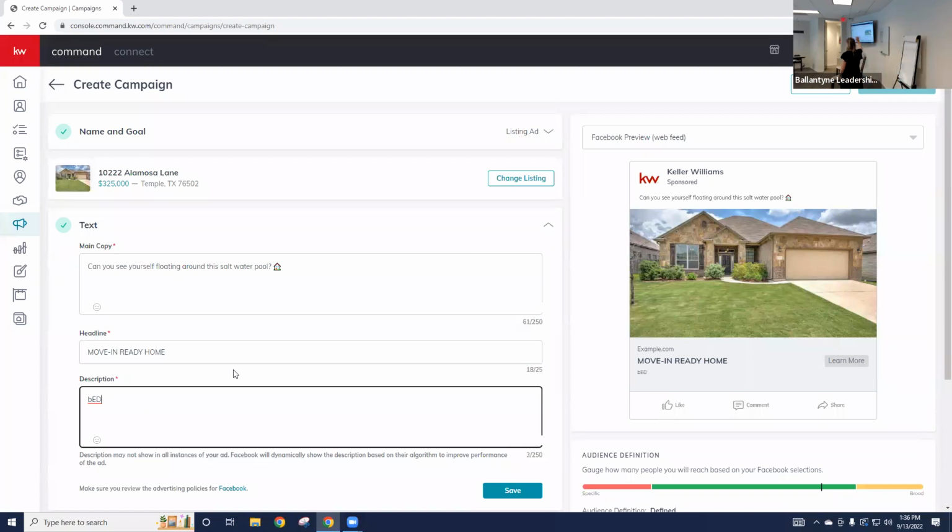So for that main copy, as few words as possible. I would recommend highlighting your favorite part of the listing, what you think would jump out at consumers. And yeah, emojis are great for that eye-catching goal.